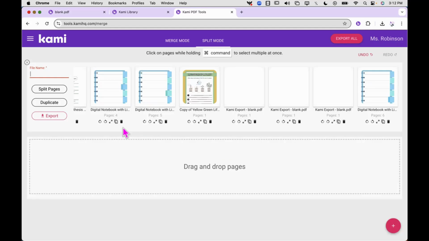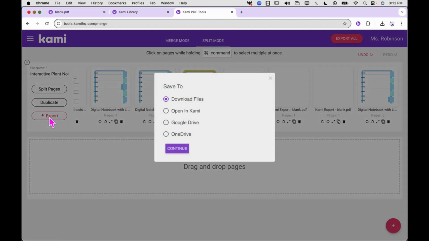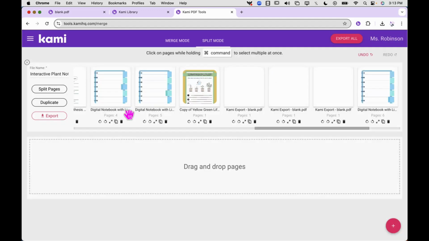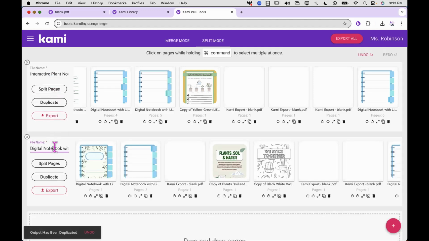Once you feel like you have all of the pages set up in your notebook just the way you want them, what you can do is head over to the left-hand side and give your file a name. Then you'll head to the Export button. From here, you can choose Open in Kami. Before we do this, though, let me mention one other thing. If you're working with several sections of a class, so for example, let's say you're a science teacher in either middle school or high school, you may want to duplicate this and then give it a new name for each period.